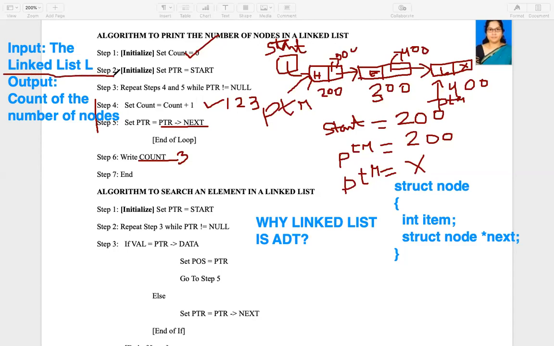So that's why it is known as an ADT, because in case of ADT, we are concerned only about what operations are allowed and we are not paying any attention to the implementation. Internally it may be implemented like this using a structure, but when we are writing the algorithm, we are not concerned about the implementation, and that's why linked list is known as an ADT.